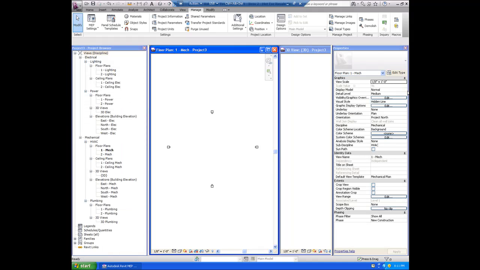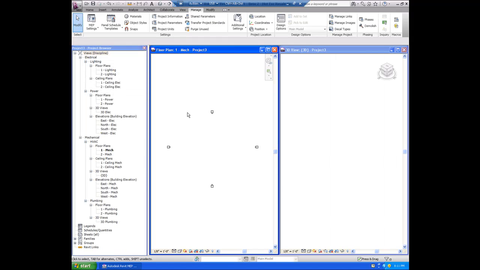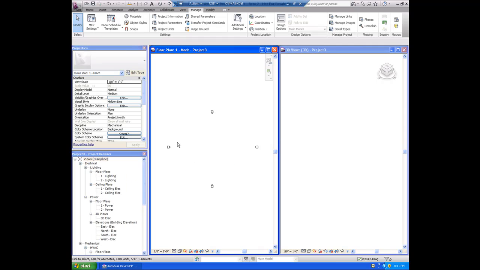If I wanted to, I could dock it over here on this side. I could pull it off to another screen altogether. I can close it altogether, and to bring it back I would just right click in space, hit properties, and we'd come back. It's pretty handy, just like in the AutoCAD based products. Anytime that I select an object in here, the properties associated with that object would be in here, and I can update that right on the fly.